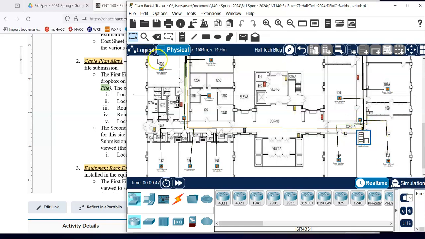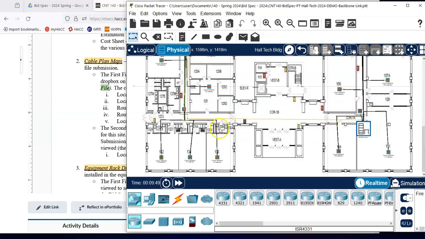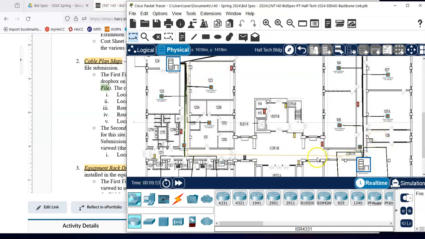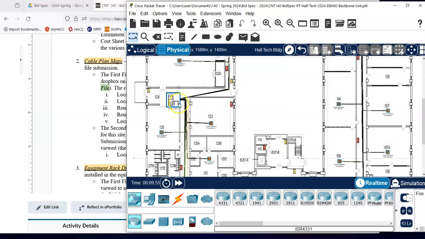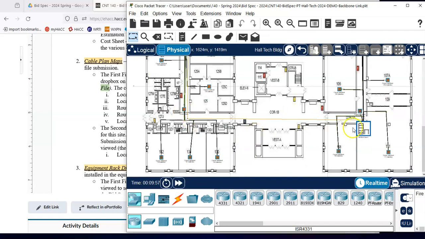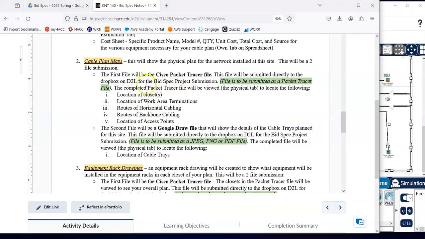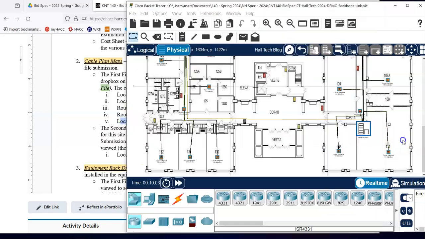I'm going to look for the closets. Those should have been there when you started it. Those should have been there for you. But I'm going to look for the closets there. I'm going to look for the fiber optic backbone link between the closets. So I'm going to be looking for all those pieces. And then eventually look for some outlet boxes in the hallway.